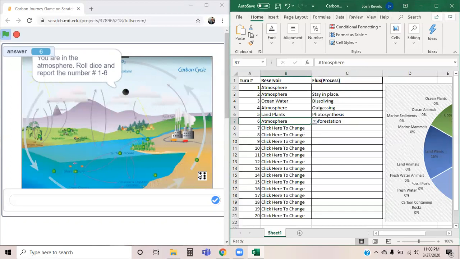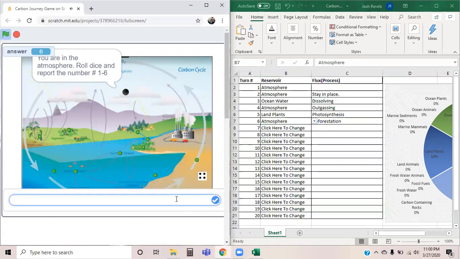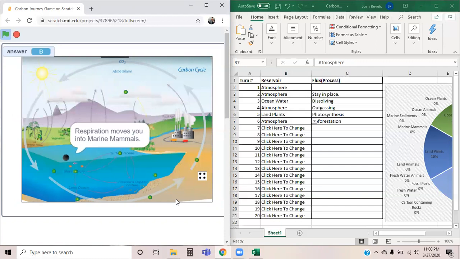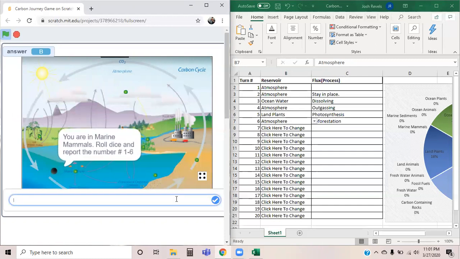Let's do a couple more rolls and see what else we've got in here. Okay, got a 4 this time. Oh, this time I'm getting an option. So it says choose A or B. Do you want to go to ocean animals or do you want to go to marine mammals? So I want to go to marine mammals. I'm going to type B. So respiration moves me into marine mammals.